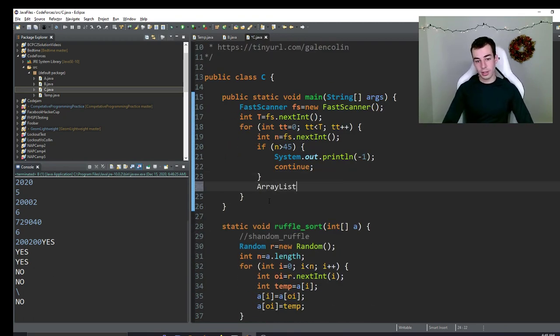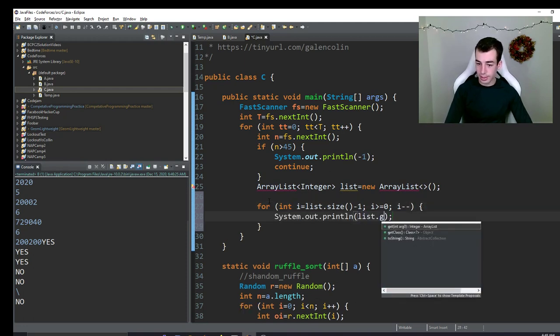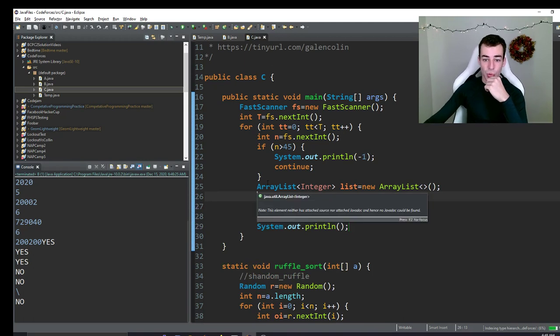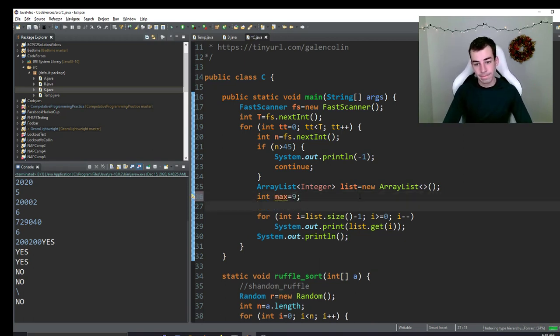Okay, so now array list, integer list, array list, and then for int i equals list size -1, i greater than or equal to 0, i minus, sys out list get i, and then a new line. Okay, so then we need to make this int max equals 9 while n is not equal to 0.